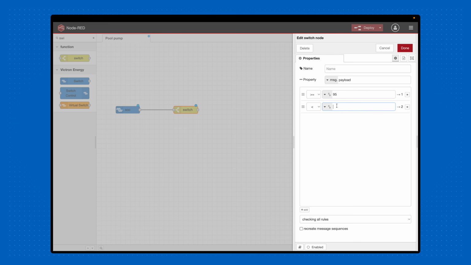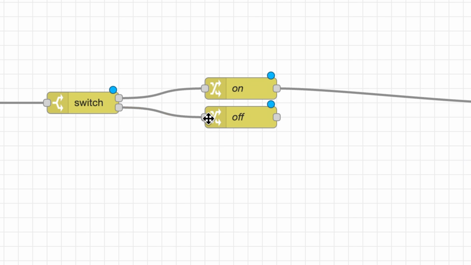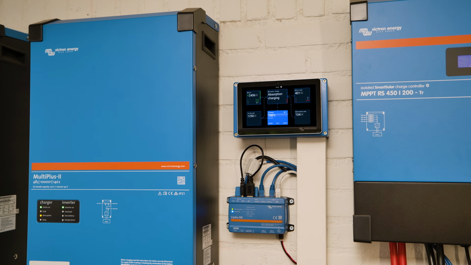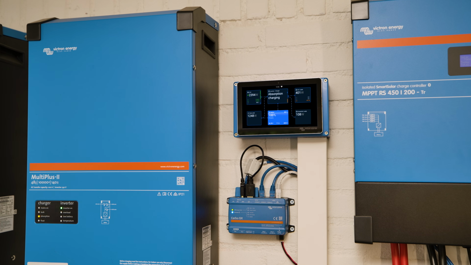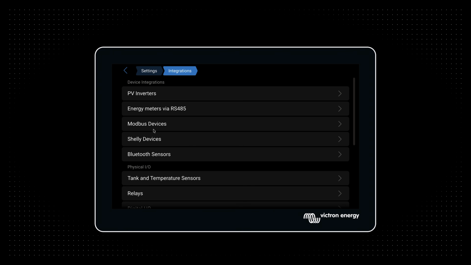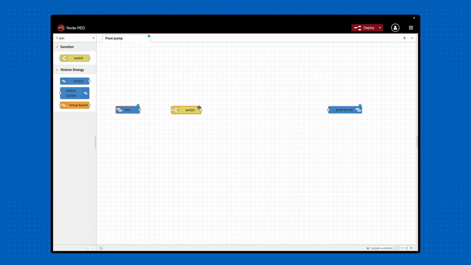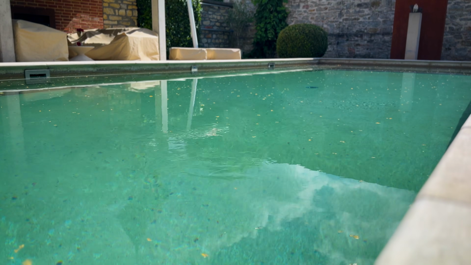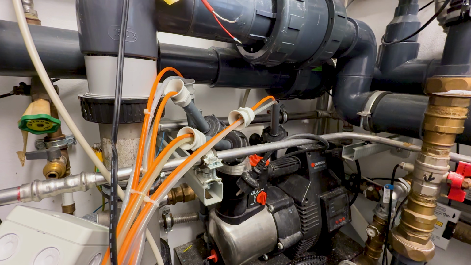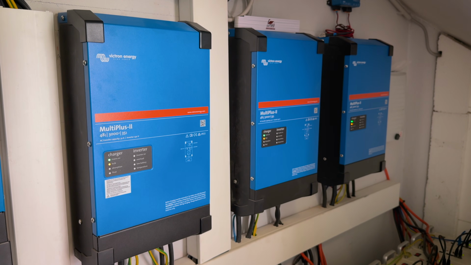Victron Node-RED is an integrated automation and logic engine built into our range of GX monitoring products. In this video, I'll explain how Node-RED can be used to optimize solar energy, in this case using a swimming pool pump as the example. It's a prime candidate for optimization in solar energy storage systems.